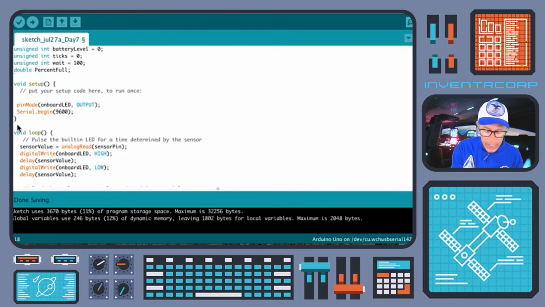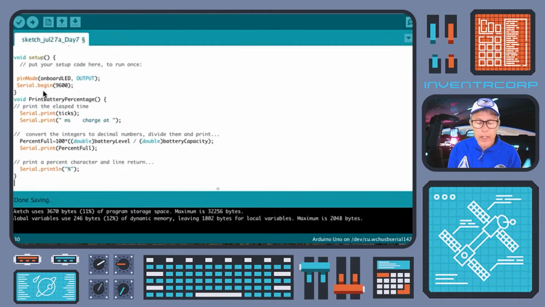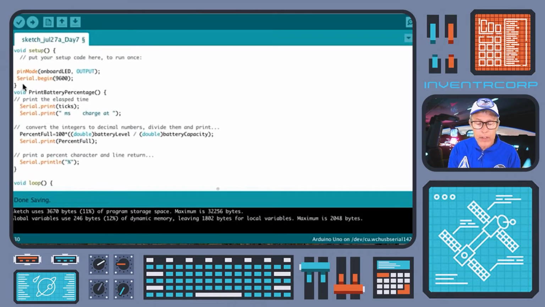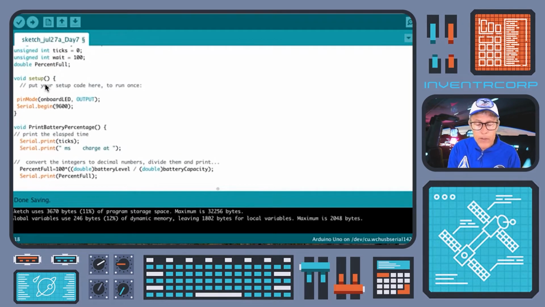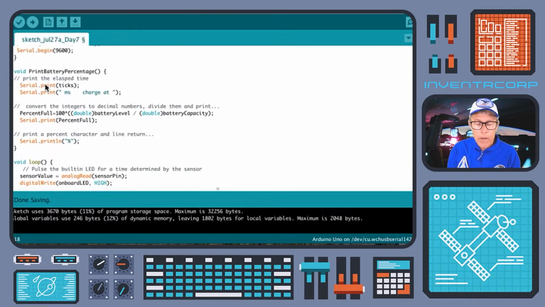So let's go ahead and put this new function in, and let's have a look at what it does. I'm going to put a little space here so that it doesn't look like it's part of setup. All right, you'll notice that this new function has a name, and its name is print battery percentage.